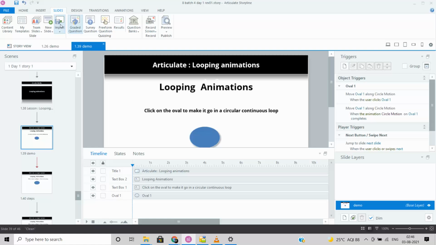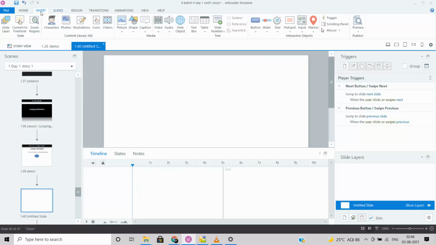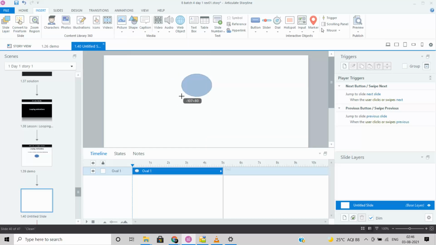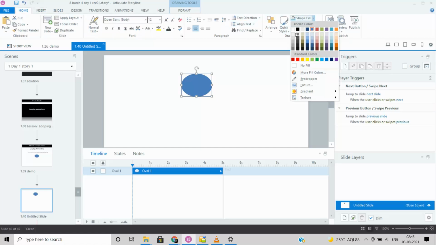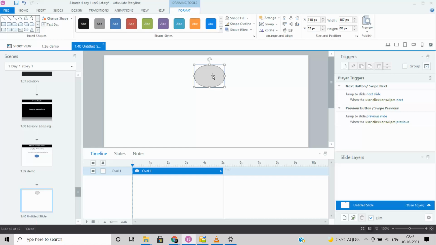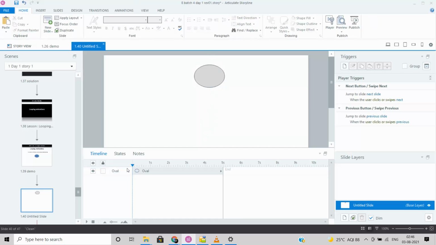We'll go to slides and create a new slide. Let it be a blank slide. Let me insert a shape, preferably an oval this time, so that I can create the same effect. And let me give it a shape fill, a small grayish feel, maybe with a little darker outline. I want to add a motion animation, but this time it would be circular in nature. It's neatly named Oval object, so I don't need to change it any further.